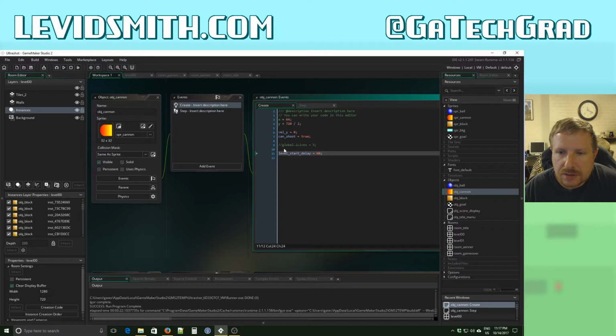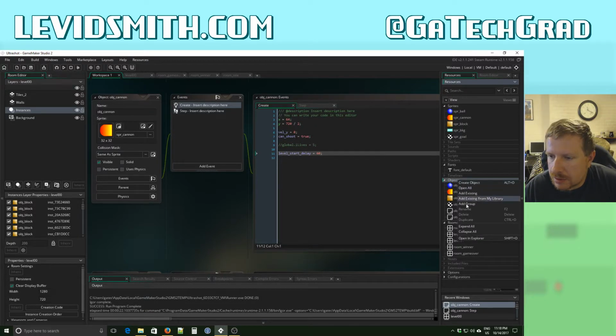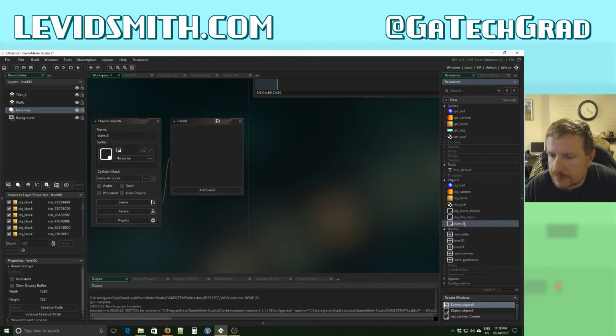Actually, I guess there should be a glow. No, it can be a... Just have it on the cannon. Where should this be? I think I want an object level manager. Level manager.